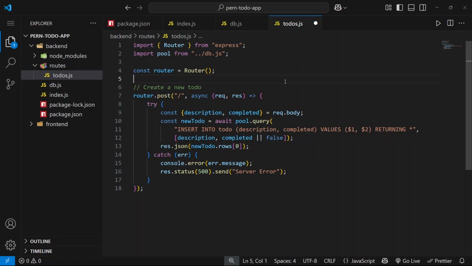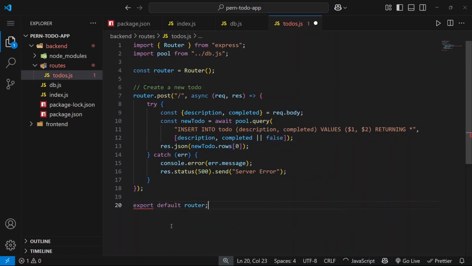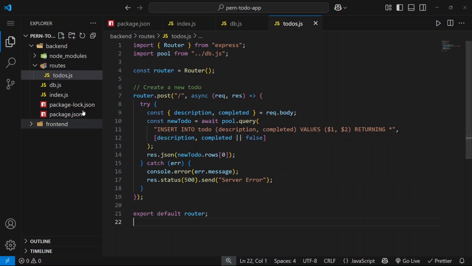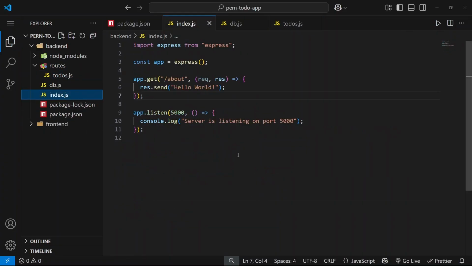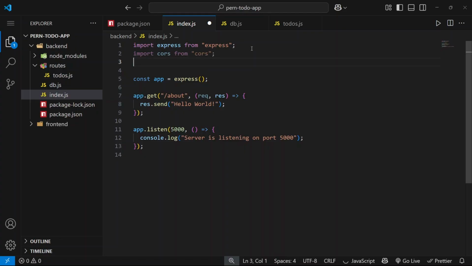So for that, we can do the following. First of all, we need to export this router. So let's say export default router. So let's save it. And now let's go to the index.js file, and here we need to make some changes. So first of all, let's import cors from cors, and then let's import todoRoutes from routes/todos.js. Don't forget to write .js here. And then we can remove this.